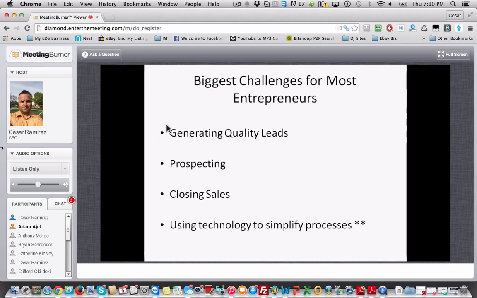The big challenge for entrepreneurs is generating leads. That's always the question: how do I generate quality leads? You can get lots of leads, but how do you also filter out the people that are actually qualified, the people that you want to spend time talking to, and the people that you just want to follow up with?